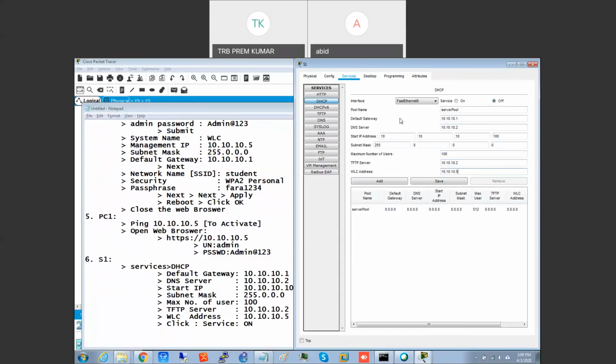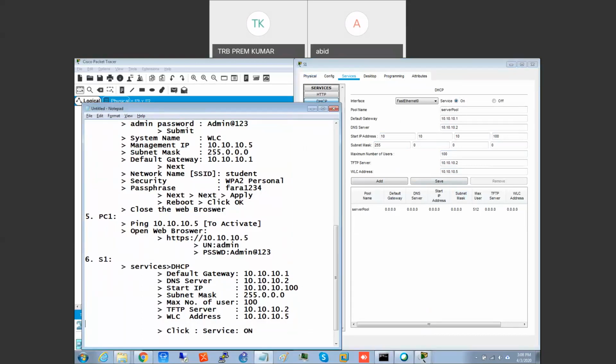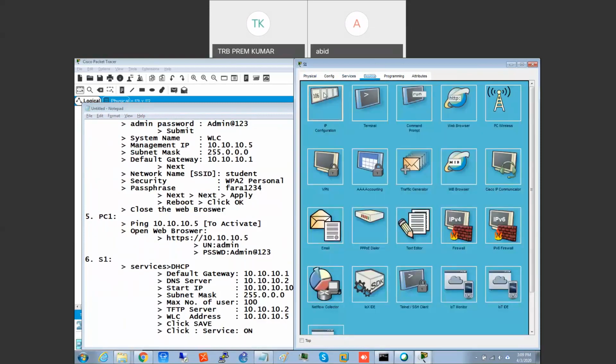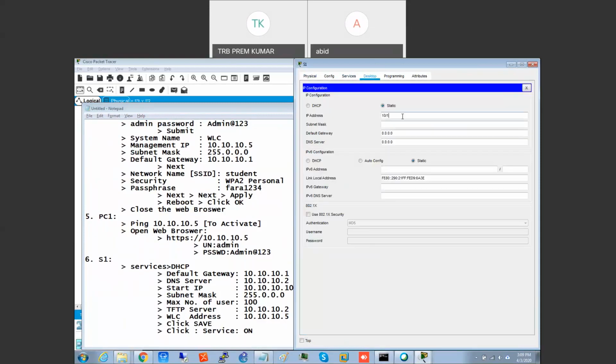10.10.10.5 and DHCP. Did we configure the IP address here? I think no, right? No, we haven't configured anything else. We have to configure the IP. Save this. Oh, this one thing we missed here. We have to save. Click save, click service on, and come to physical, desktop, IP config. This is actually step number one we missed.